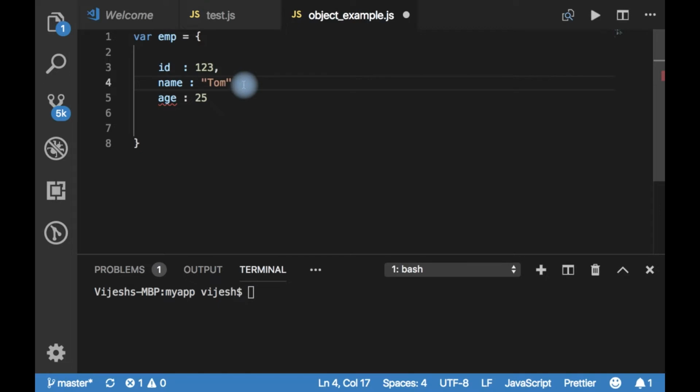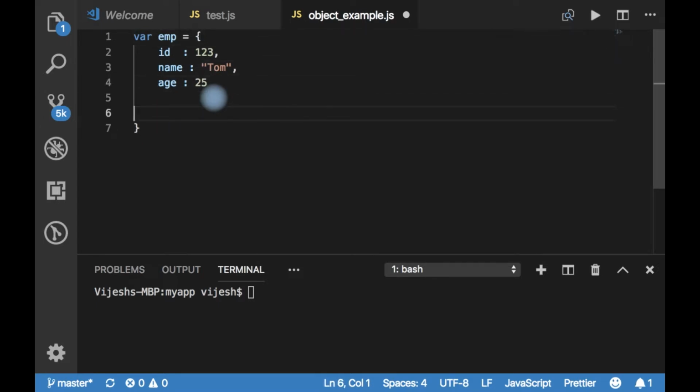We need to provide a comma between each and every property-value pair. So this is an attribute and this is the value, this is another attribute, another value, another attribute, another value. This is a way to create an object in JavaScript.